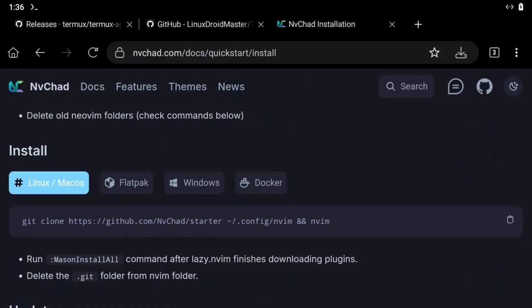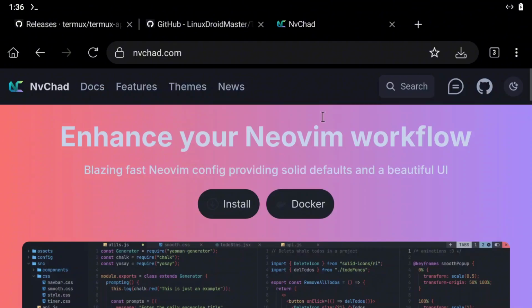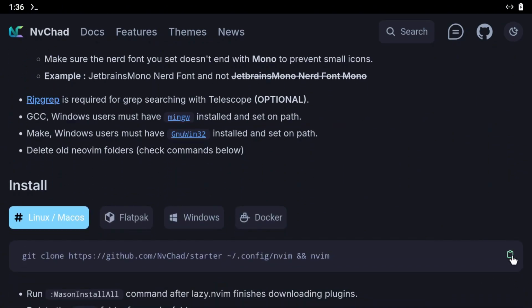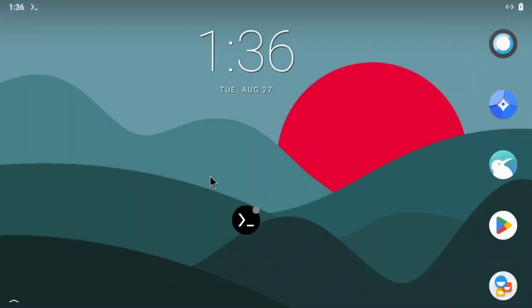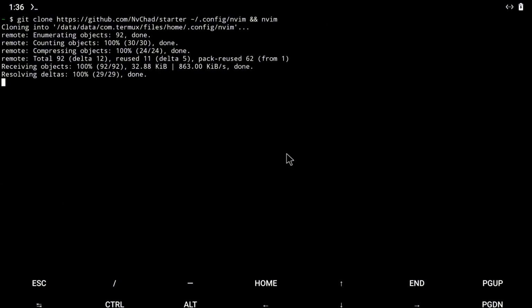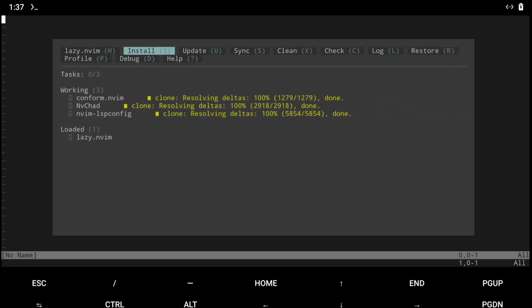And now we're going to go to the official NVChad page. You can look it up on Google and click on the install button. We are going to go down a little bit and you can copy the command to install NVChad. Just copy it and paste it into Termux. The process will take a while and you can see that sometimes the screen seems to be frozen, but you just need to wait until you see this screen.